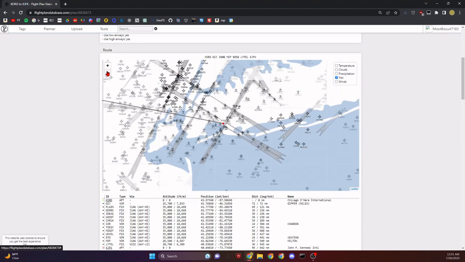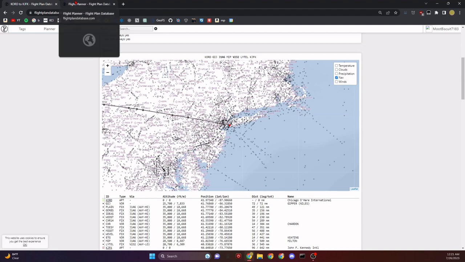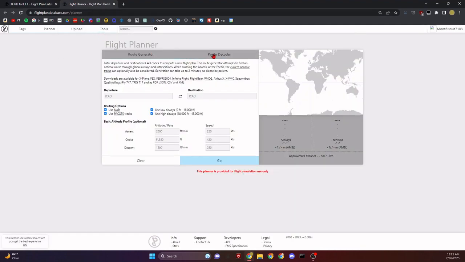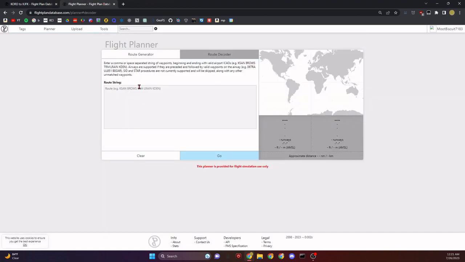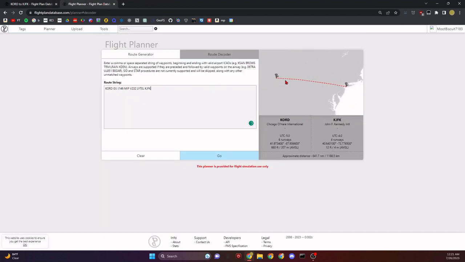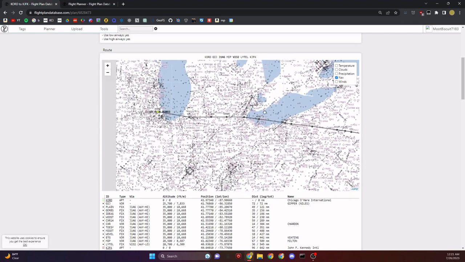So what we can do to modify this is right-click this planner button and click Open Link in New Tab, and then we can go to Route Decoder. If we go right over here, over route, it'll give us a list of waypoints. If we copy this, we can paste it in here and it'll give us pretty much the same thing, except this time we can modify it.